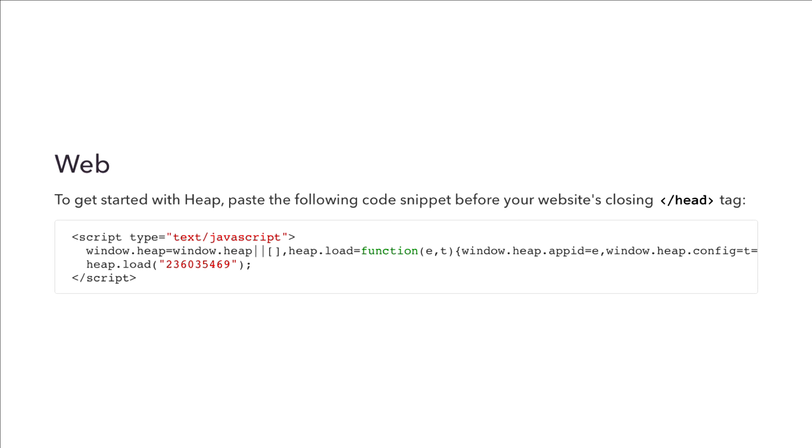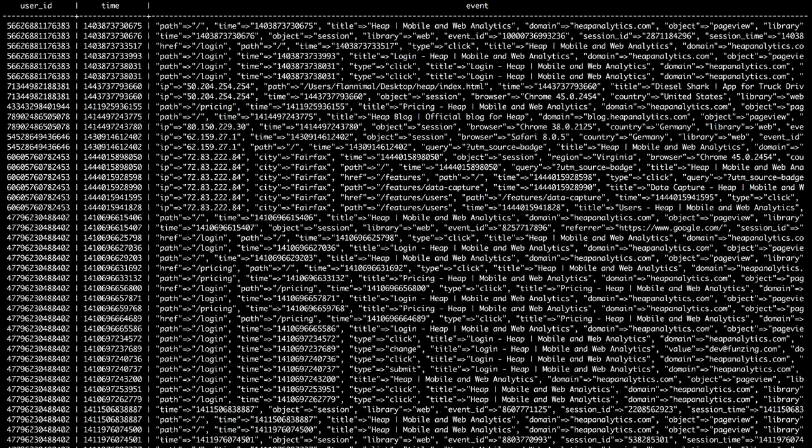So there's a snippet, you throw it at the top of your website, like Google Analytics. It starts capturing all the stuff, all the clicks, page views, whatever. It goes to our servers. That'll show up as something like this, which you can't actually read as well as I was hoping. It's just a bunch of JSON blobs showing events that Heap is capturing.